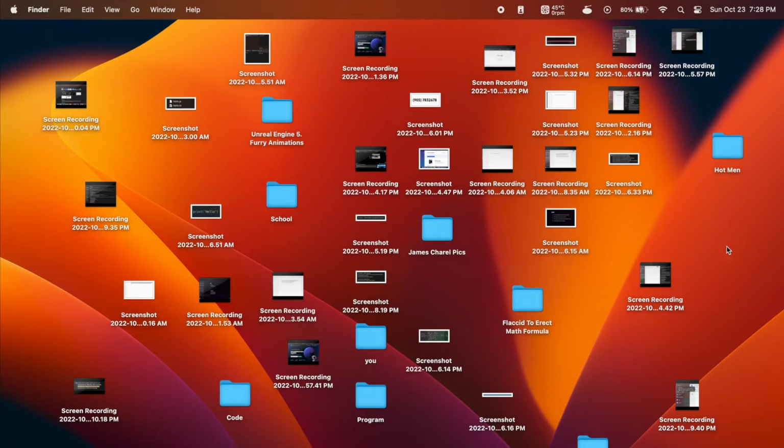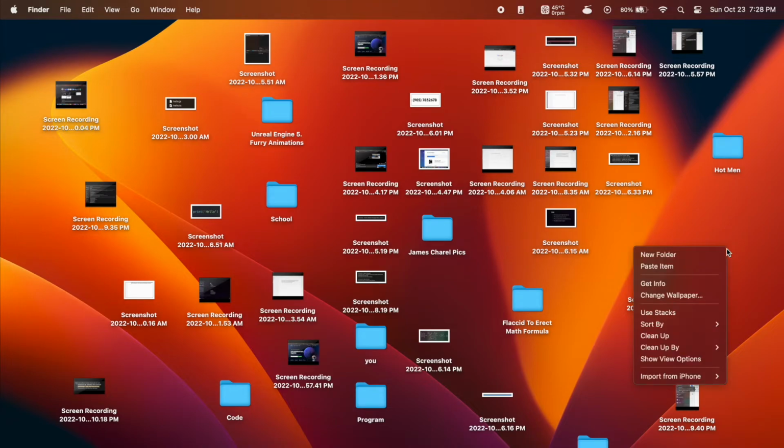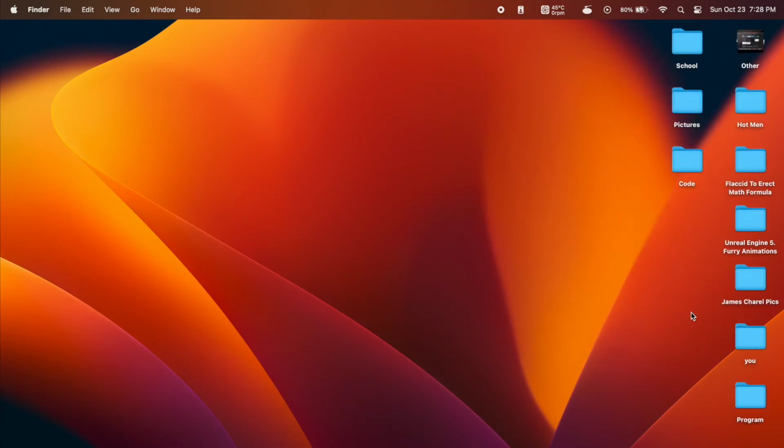Do you have a very cluttered desktop? Well, on your desktop, right click and choose the option Use Stacks. You can see how my desktop went from a cluttered mess to this very clean looking desktop.